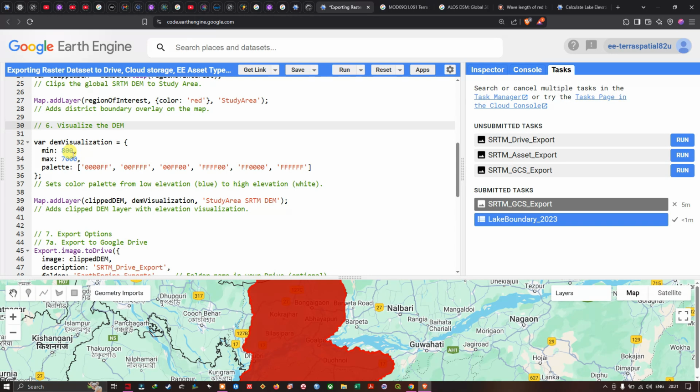For that, we're going to define the visualization parameters for our DEM data. So we're going to set the variable DEM visualization, and we're going to set the minimum to around 800 and the maximum value around 7000. The minimum and maximum represent the brightness and the contrast of the image, and the color palettes. So I'm going to define the following set of color palettes for the DEM visualization. This particular color is going to indicate the highest level of elevation, and this particular color is going to give us the lowest level of elevation.